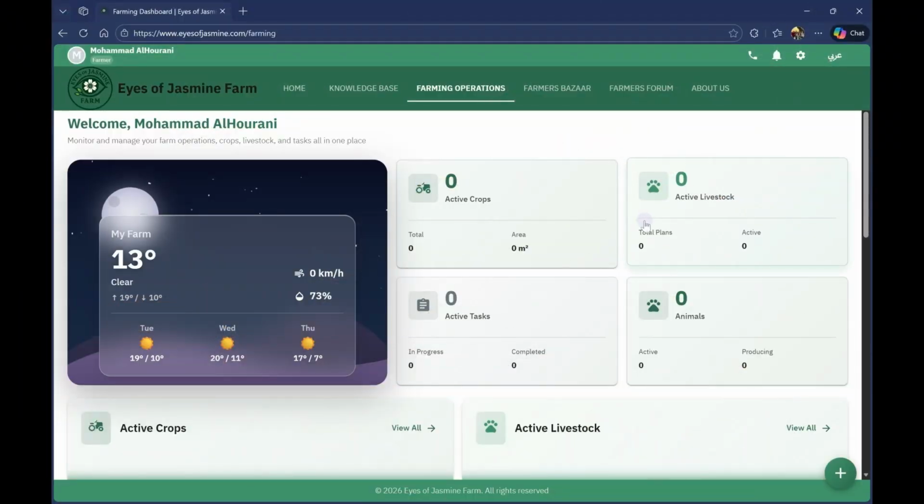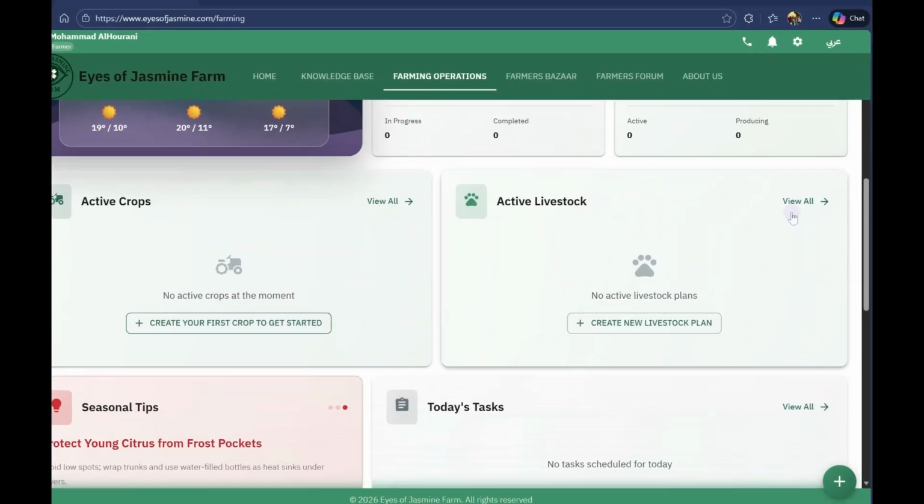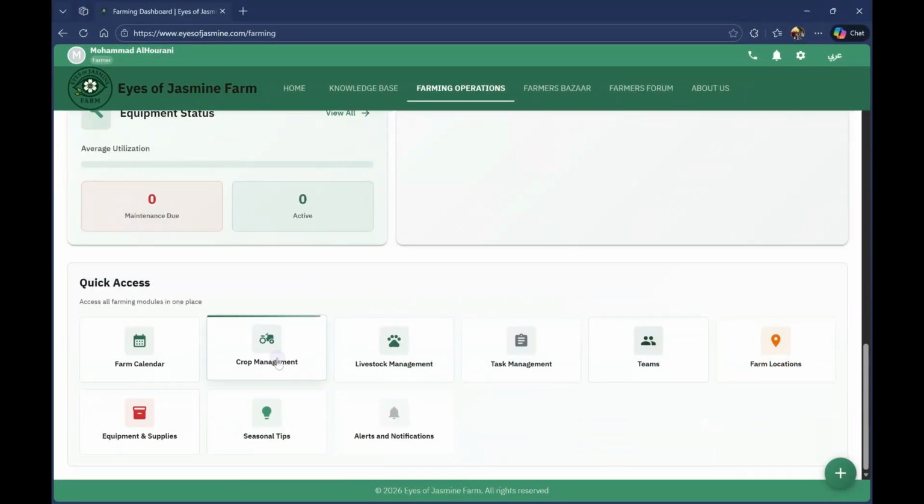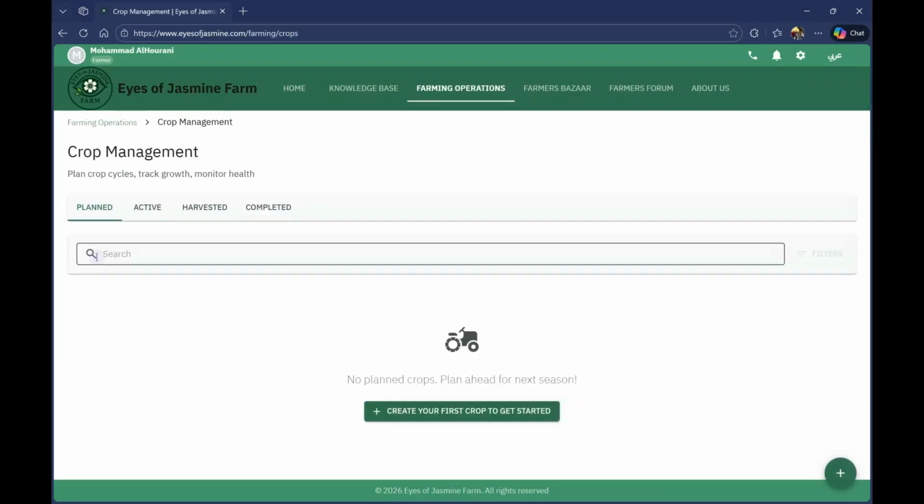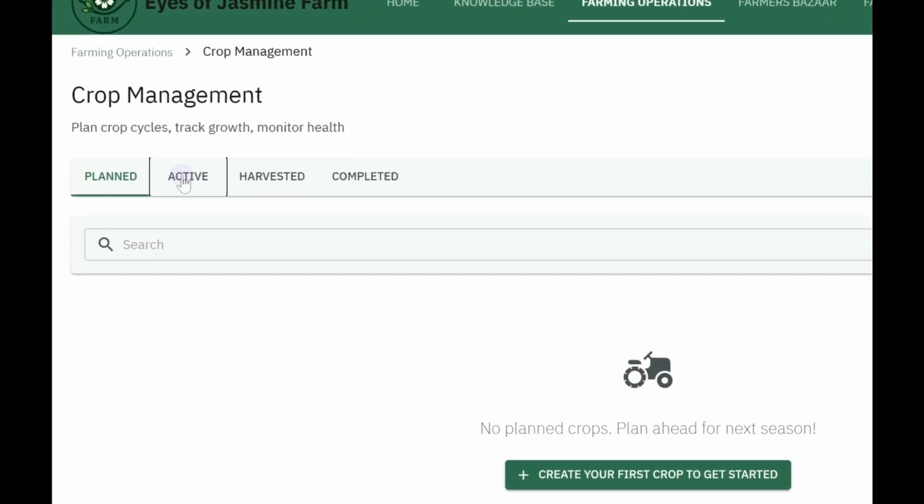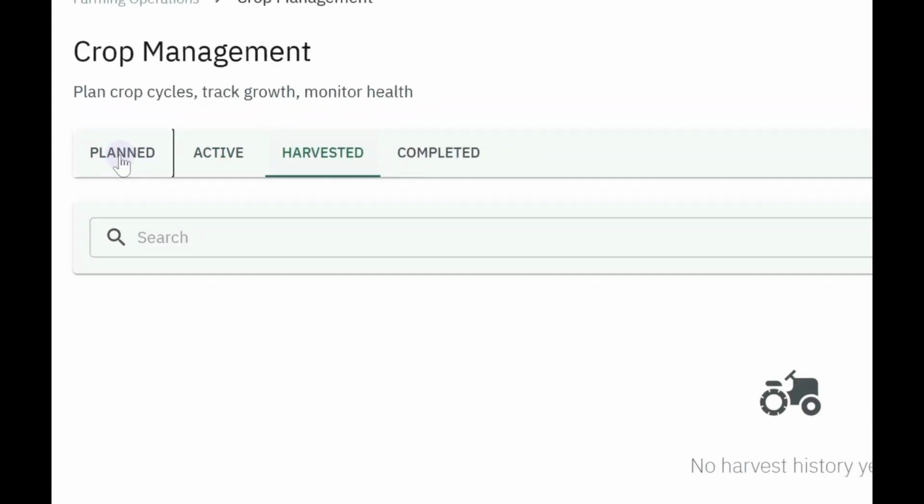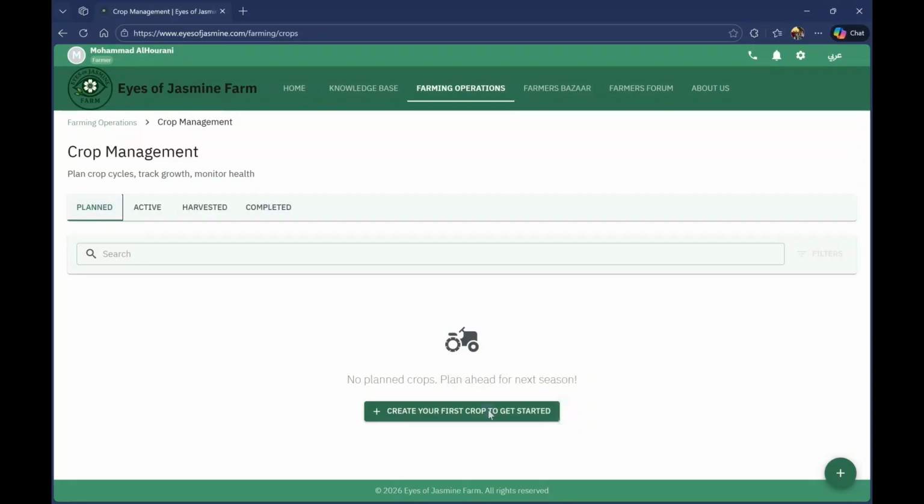Let us return to the system. From the dashboard, you can reach your crop plans, either through the active crop section or through crop management in the quick access section. When we open the crop management page, we see plans categorized by status. Planned, meaning that the plan was created but not planted yet. Active, meaning that the crop was planted and growing. Harvested, meaning that the season finished, and it can only be for seasonal crops.